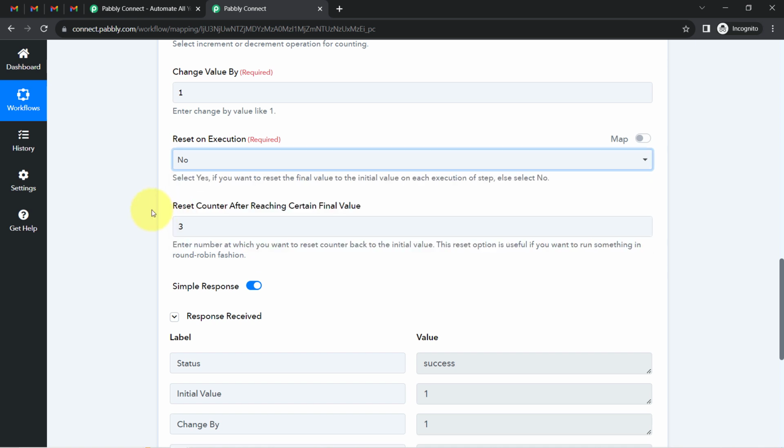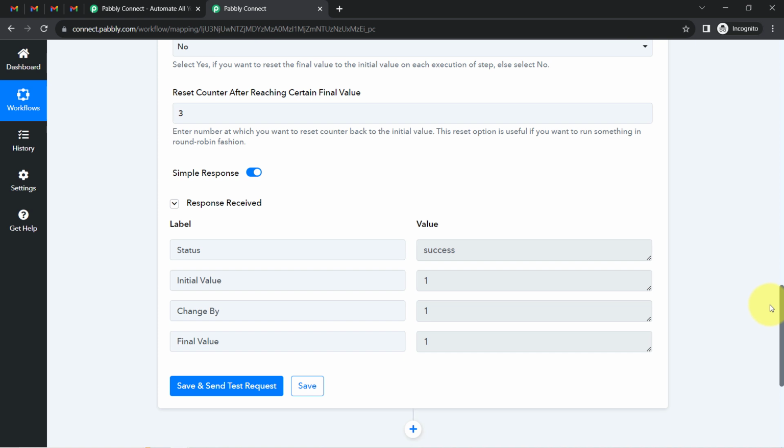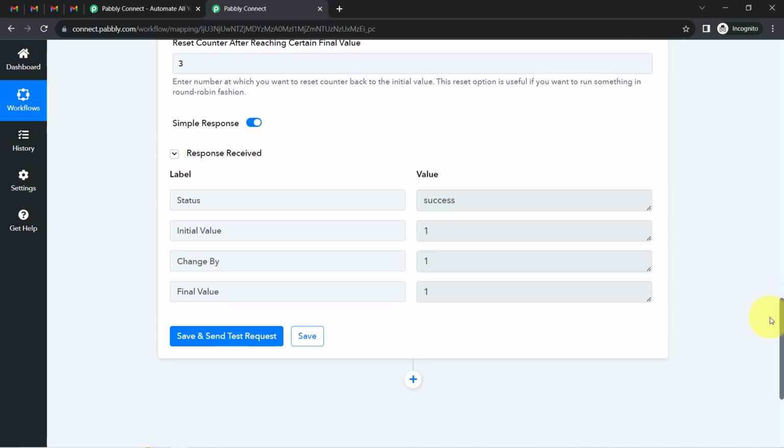So firstly I'll have to keep it as no, because I want to reset that particular value when the final value reaches 3. Okay, so I have changed that value from yes to no.